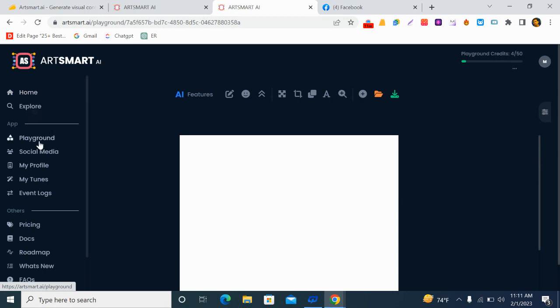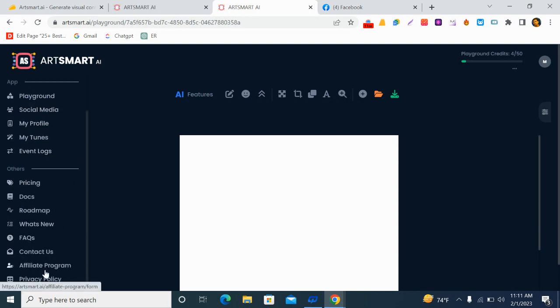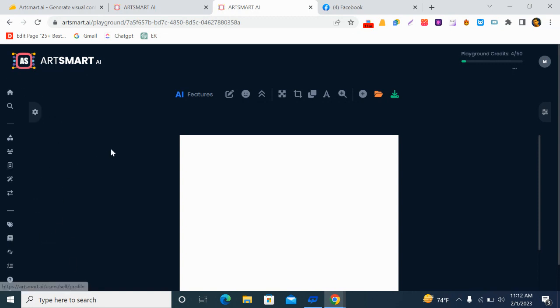So here, as you can see, you can play with this kind of feature or playground. You can use the playground to create images. Then you can have social media, you can add your social media to directly promote, directly upload your image from this dashboard. And you have profile, YouTube, all the pricing things and all the things. So this is basically it.